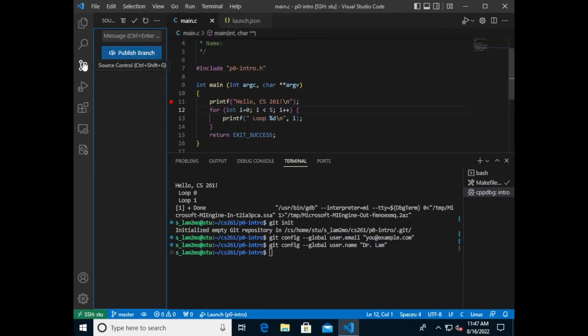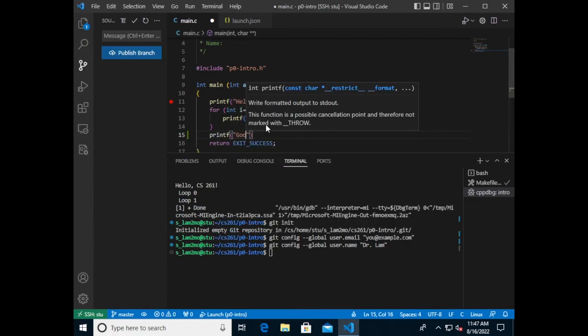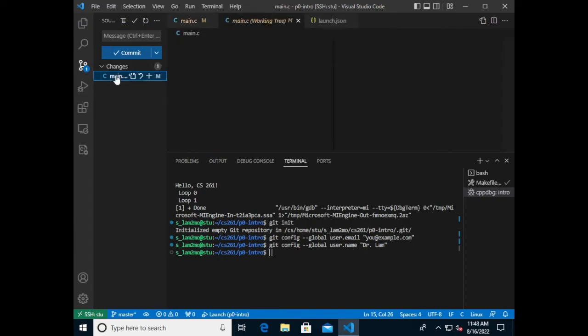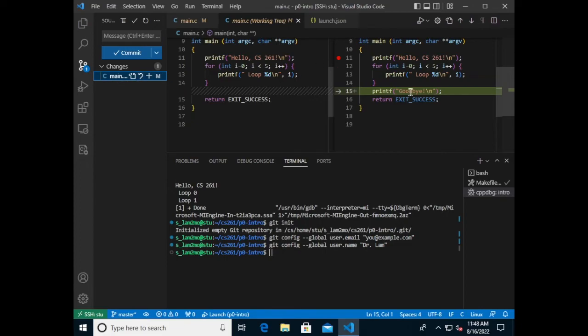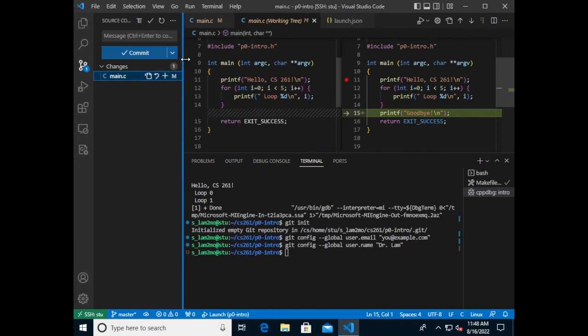And so now we can see that there are no changes. From here on out, it's going to track all the changes that we make individually. So let's say that I added a new line here that prints goodbye. This is sort of like what you need to do for P0, but a little bit different. And so I'll save the change. And you'll notice that change now appears here under the version control tab. And if I click on that change, I can see exactly what that change was. This allows me to keep track of what I have changed, what I've edited since the last time that I committed my code.